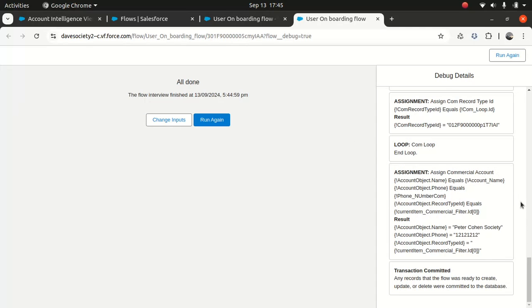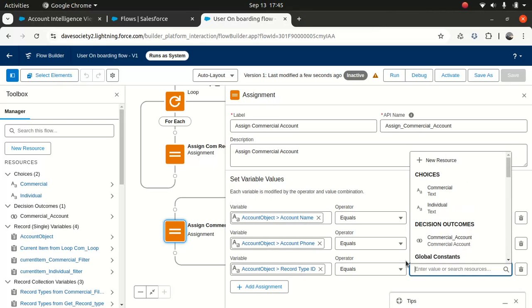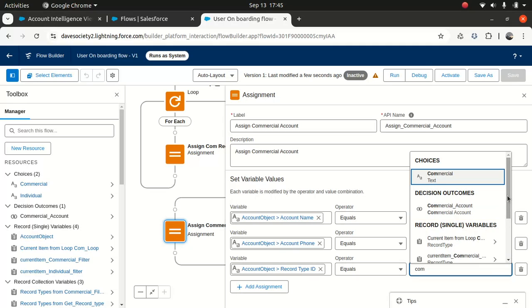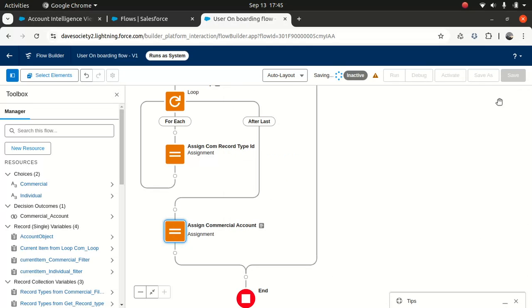Yep, didn't work. No problem. Instead, what I will do is put a value, com record type something, some value. Okay, this is what I'm going to do. I'll save it and I move on.